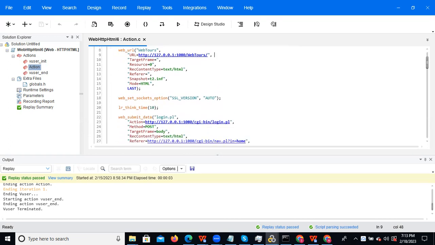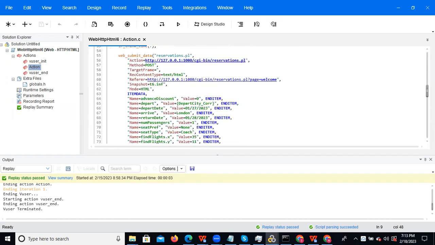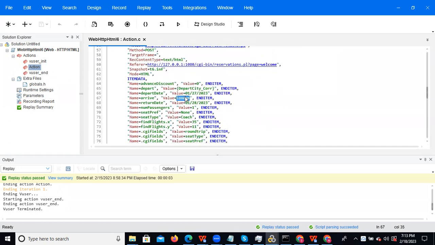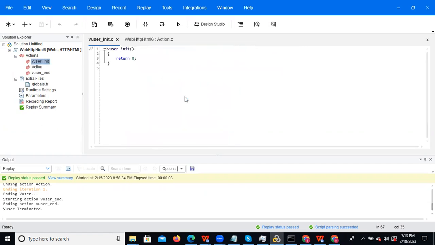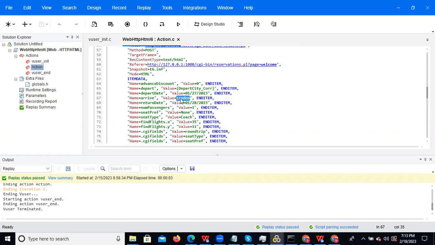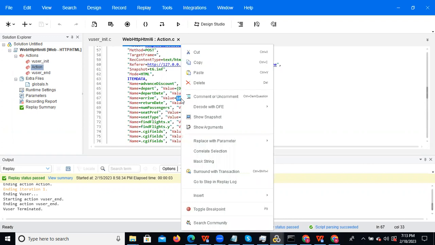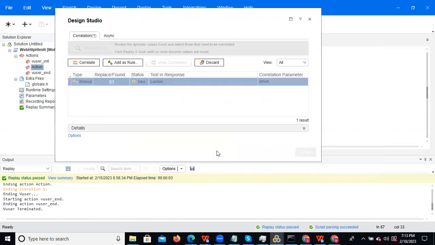So how to find it? For example, the user session we already did, right? Now, departure city, we need to do for London. If you select that and click the right button, I'm explaining the auto correlation process. Here we have the correlate selection. Everyone able to see correlate selection? You can select that, and now you can click on details.